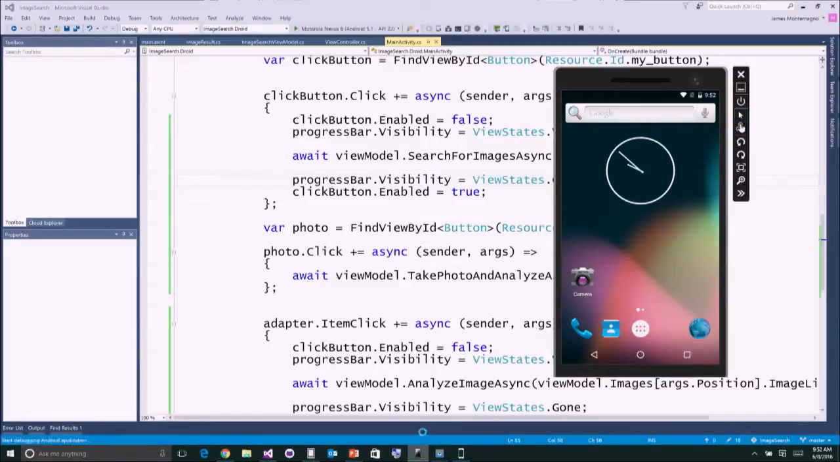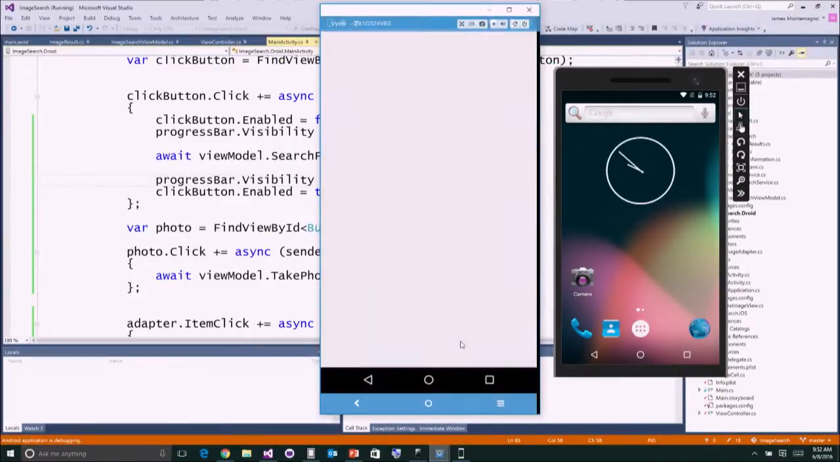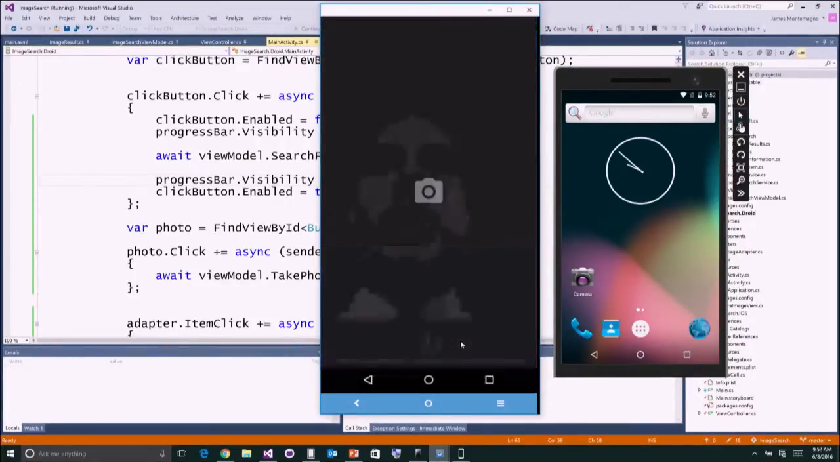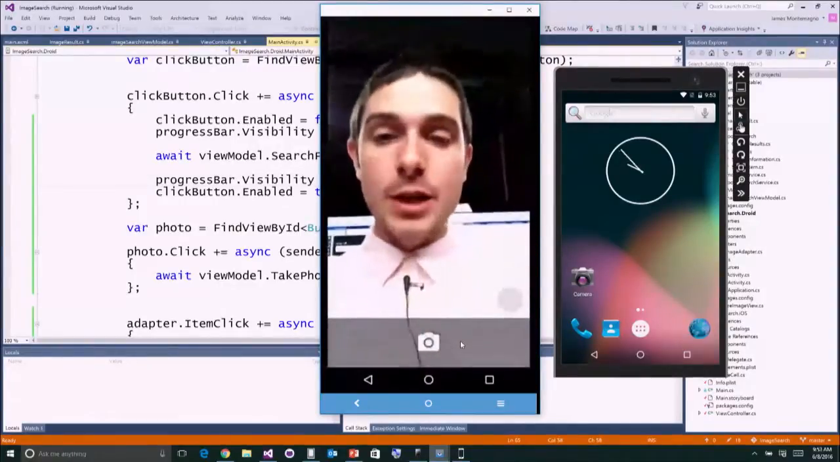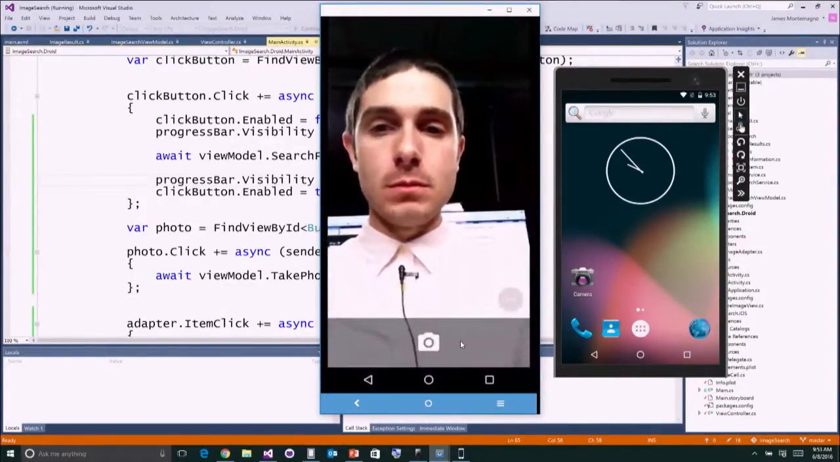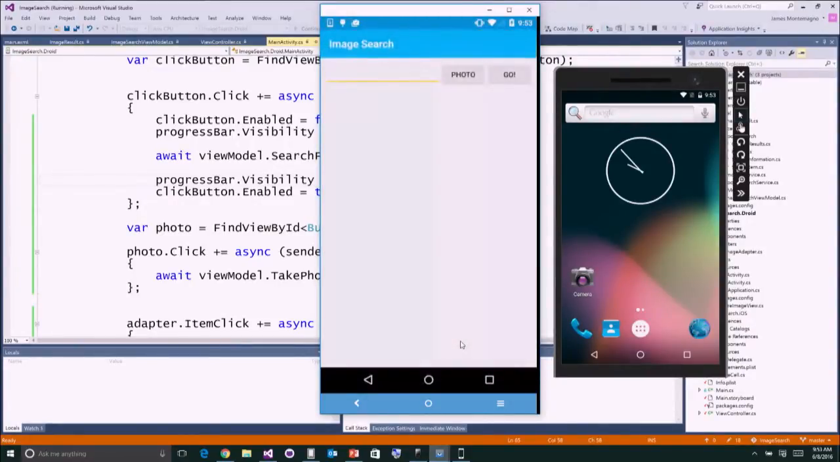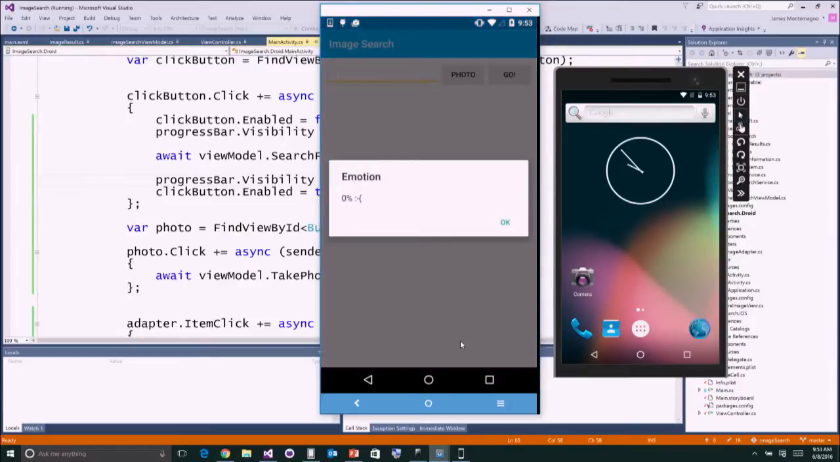So here we go. Pull up the simulator again. So launching the application. There's my photo button. Tap on that. Launches me into the camera. There's me. Now let's try a few photos. Goes back into the application. It's going to analyze it. We didn't do anything, so we're just going to wait around, see what happens. Boom, 0%. Frowny face. Let's try it again.